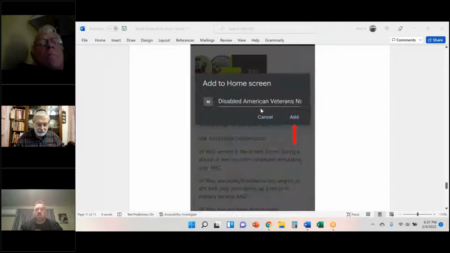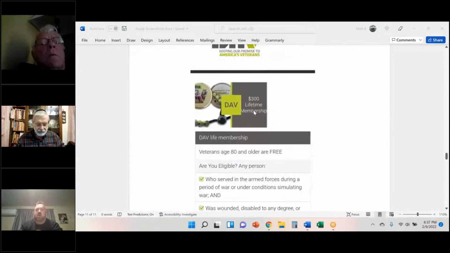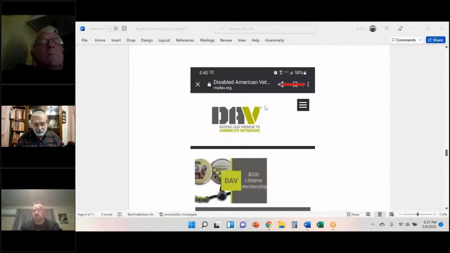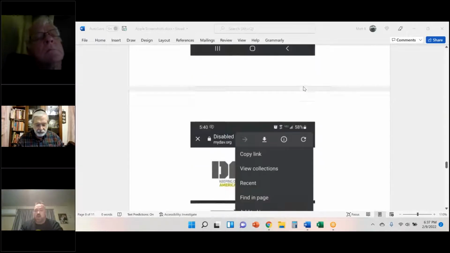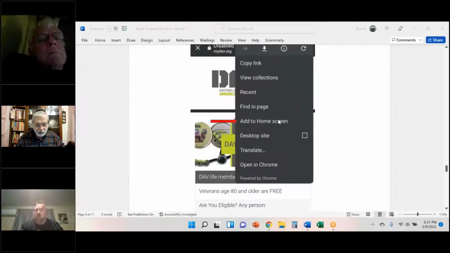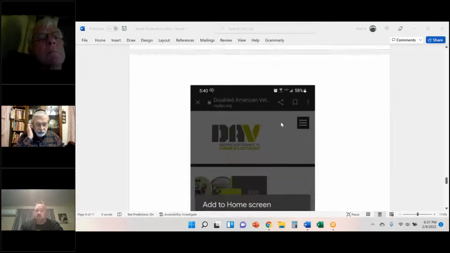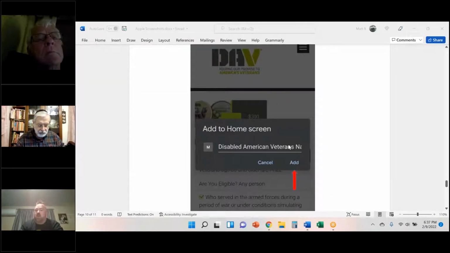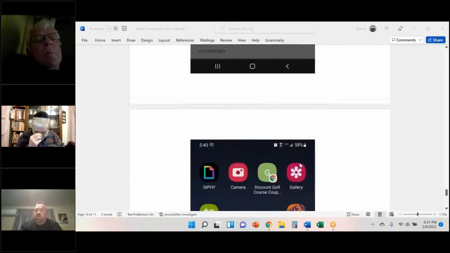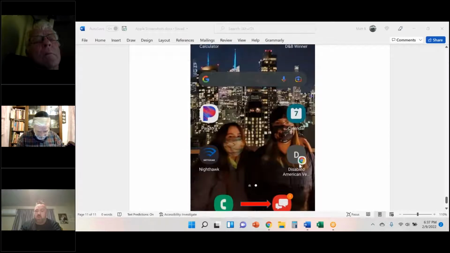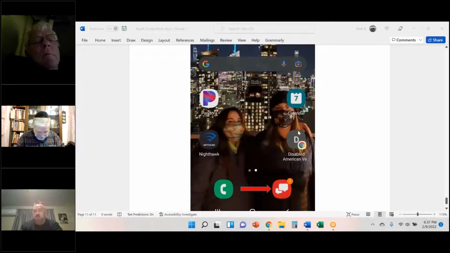All right. So with the Android, when you get to the DAV membership page, you're going to click on the three buttons. You're going to go to add to home screen. You're going to go to Disabled American Veterans. This is literally what's going to pop up for you, and you just hit the add button. Then, as I said, my arrow moved for some reason on my screenshot. But this right here is your Disabled American Veterans. You can see it say Disabled American Veterans right here. So now it becomes an app.